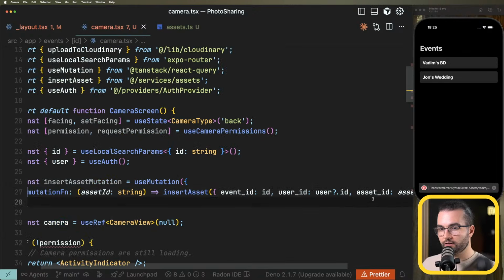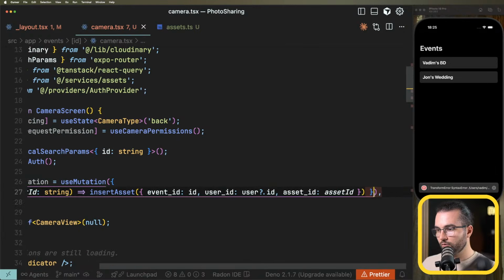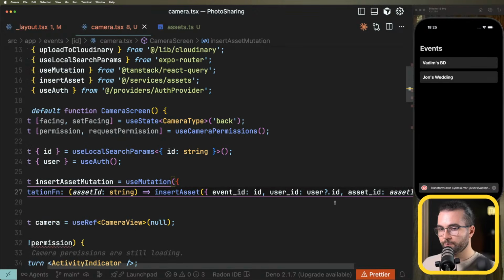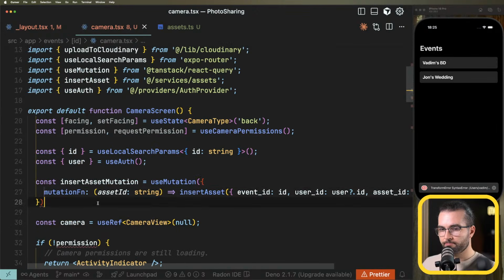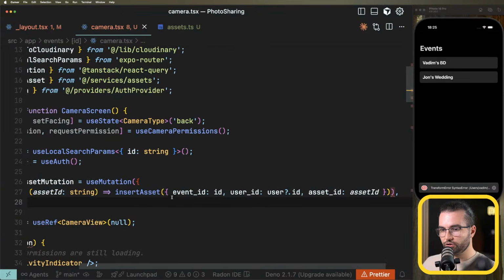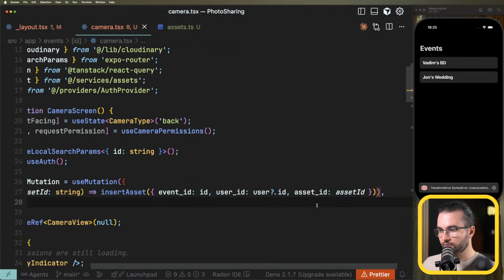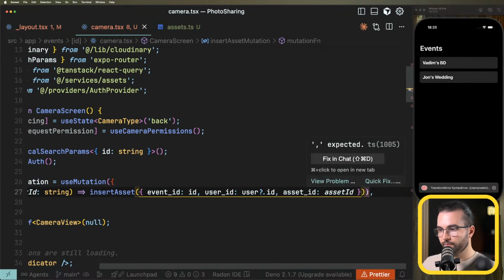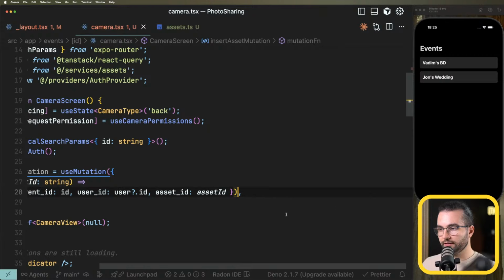Finally, let me check insert event. I don't need this one, right? Yeah.